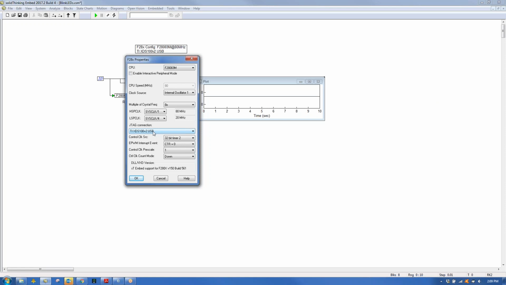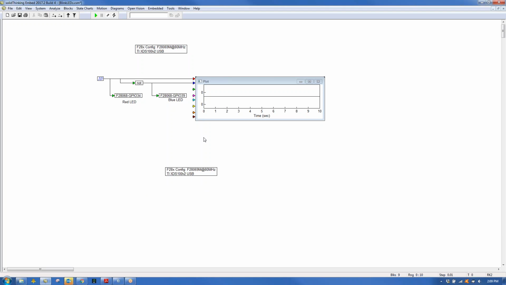So universally, we support this XDS 100 V2 USB. That's the one that you have there at the school as well. And then the rest of these, you can pretty much take the default on these for now. We don't have to worry about them. And we're going to hit OK. And what that'll do is, I already actually have one here, so we don't need to duplicate it. Just delete that. So that configures this diagram so it knows what board it's using and what JTAG it's using.